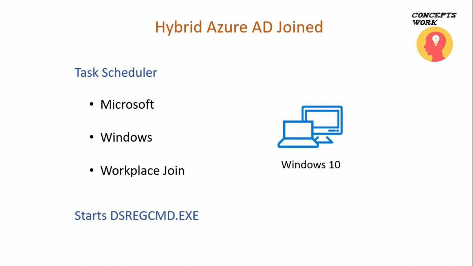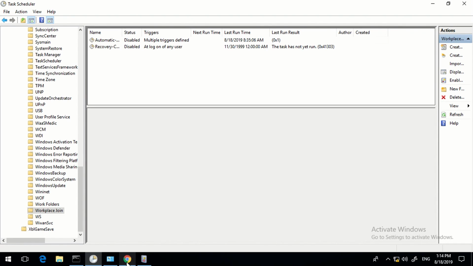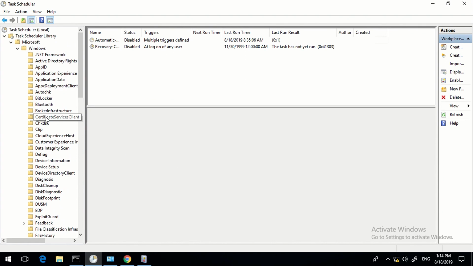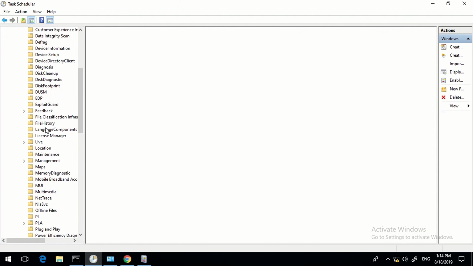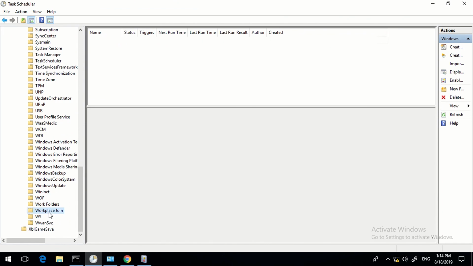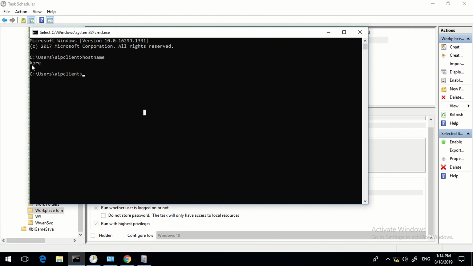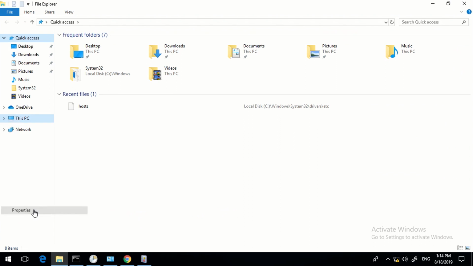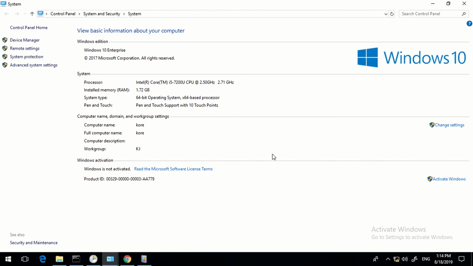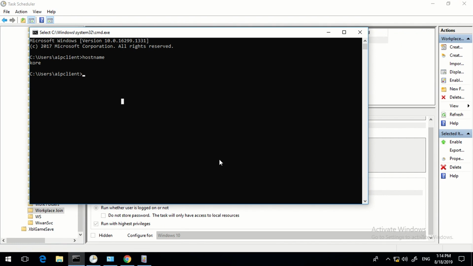So for that, I'll switch to my machine, which is as of now not domain joined. If I go to Task Scheduler, then Microsoft, then Windows, you see there is a task named Workplace Join, which is showing as disabled. The host name of this machine is core, and as of now, it is not joined to any domain. So while we proceed with showing how exactly everything works, firstly we'll domain join this machine and then let you know what other processes happen under the hood.